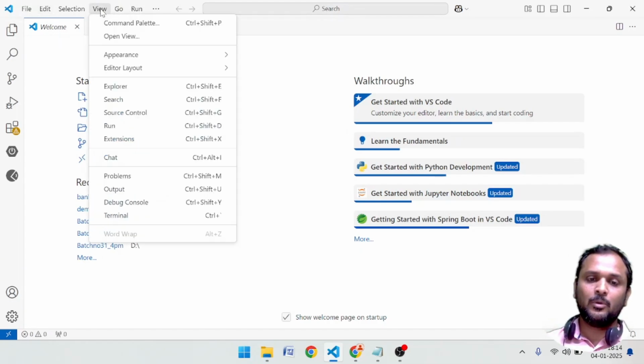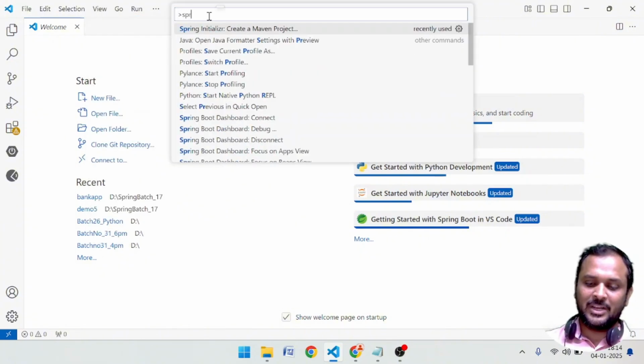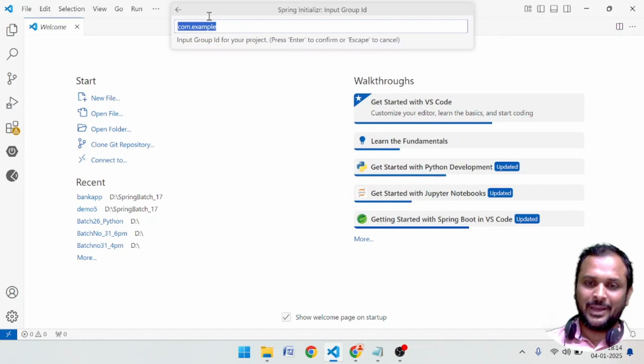Go to View, then Command Palette. Here is the Spring Initializr. First of all, Spring Initializr. Then we have to select the version. Next is Java, and this is the package name. Now I want to create a bank application, so let's create the demo here, or an account application you can say. Let's create the account app.